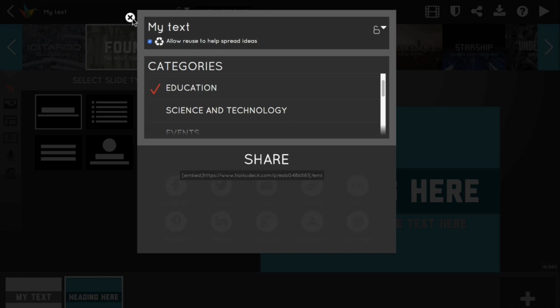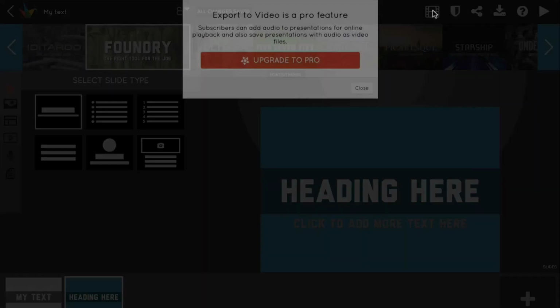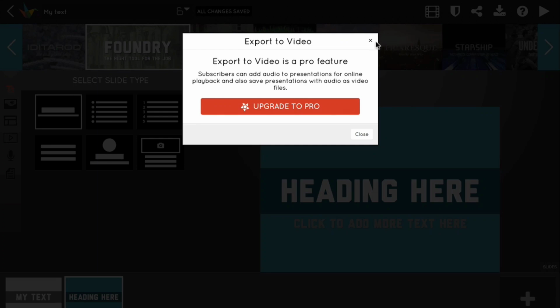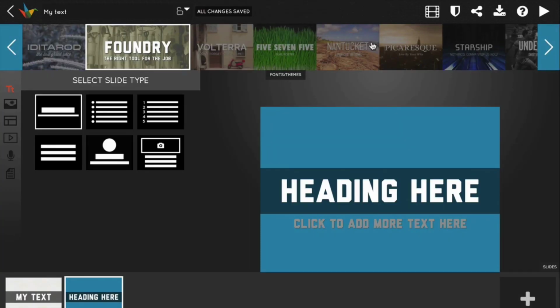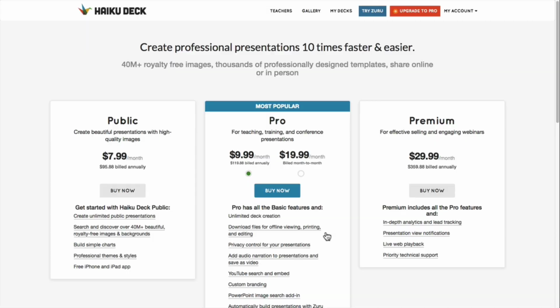If you upgrade to the Pro version of Haiku Deck, you get an option to save and then share your presentation as a video file. Or you can download it as a PDF, PowerPoint file or editable PowerPoint file, again if you upgrade to the Pro version.